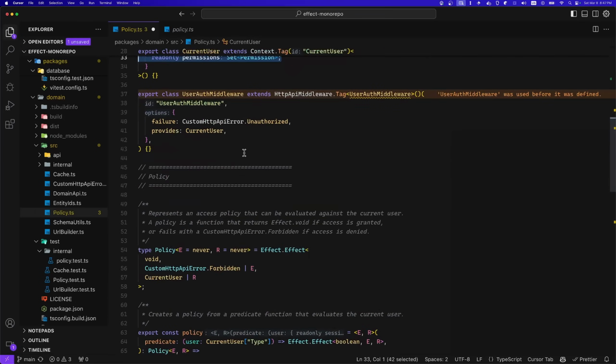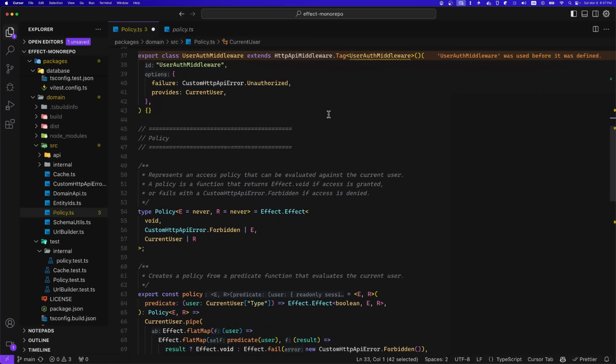And now with this, we can start defining our policy. So the first and most important concept is how we're going to represent a policy. So a policy is simply an effect, which succeeds with nothing. So in the case that we get back a void, that means that we have granted access. If we fail with a forbidden, then well, pretty self-explanatory. And obviously this computation can fail with another error. Let's say you're querying the database and that failed for some reason, then we can do a union with the two errors. And then it is going to require the current user.